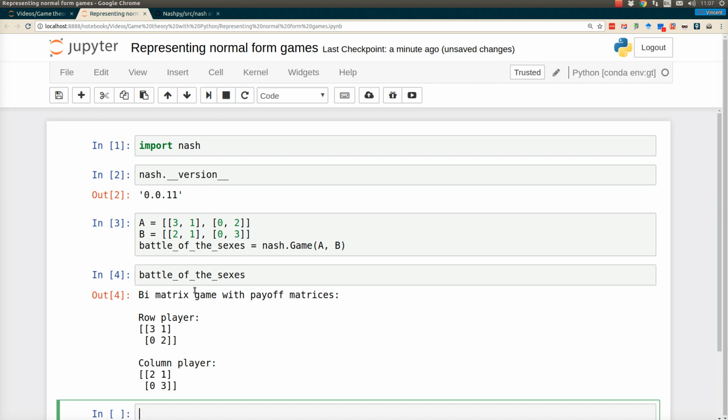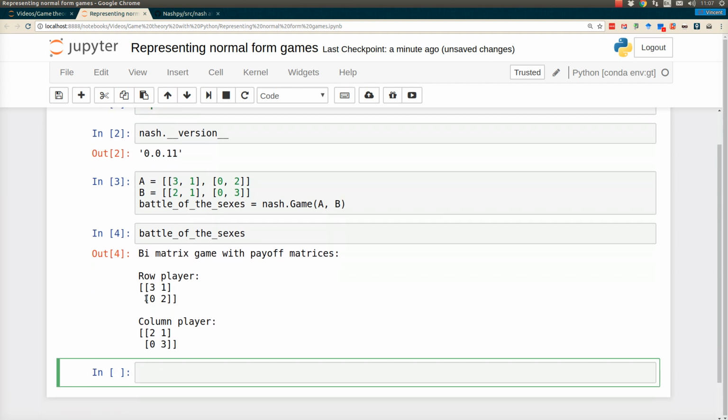Once I've done that, we can take a look at the Battle of the Sexes. It's a bi-matrix game with payoff matrices given below. The row player has payoffs 3, 1, 0, 2, and the column player has payoffs 2, 1, 0, 3. Now, the way a normal form game works is that the row player essentially controls which row we're in, and the column player controls which column we're in. Following that, the utilities are read off by their respective payoff matrices.